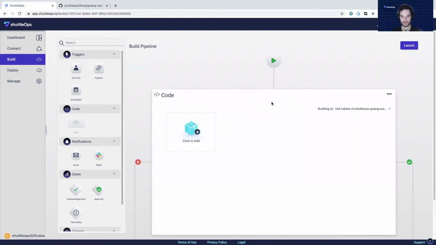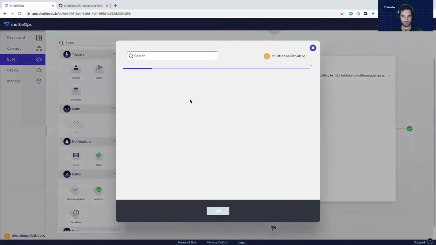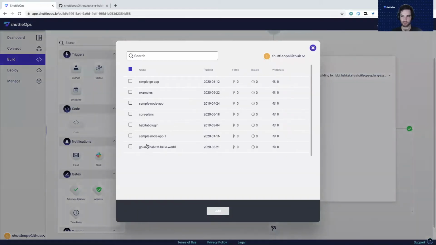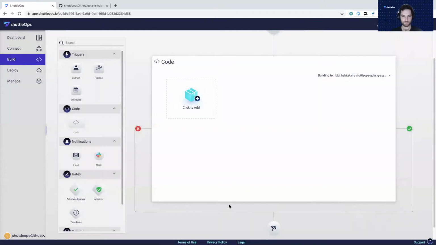So we hit the code icon, and then we can see we can add a VCS repository, depending on our VCS provider. Right now, I'm authenticated using GitHub, so I can have access to my GitHub repositories. If I was a member of other GitHub organizations, I'd be able to have access to those repositories as well. Here, I'm going to use a repository named Golang Habitat Hello World. I'm going to add it.